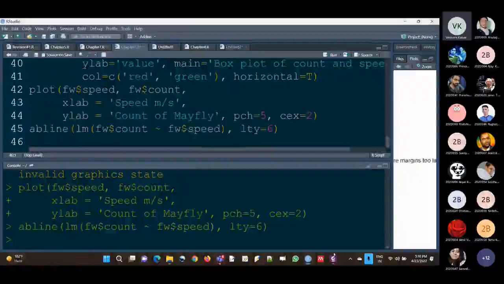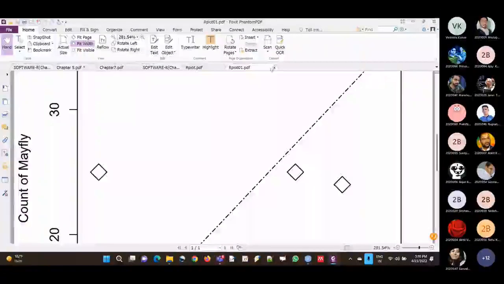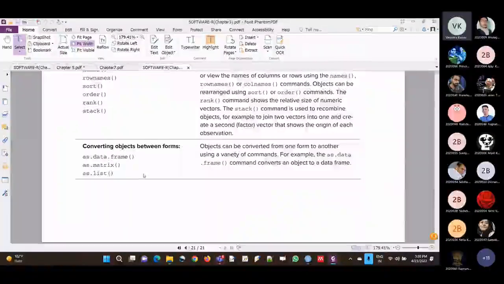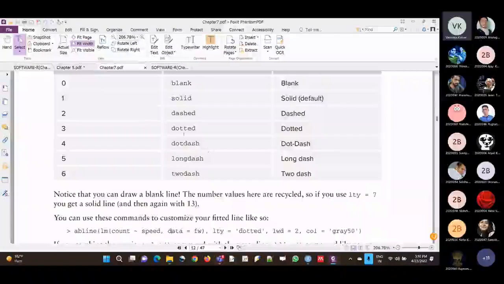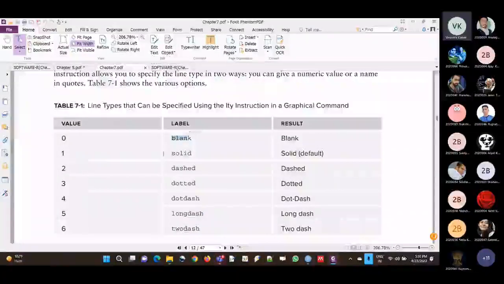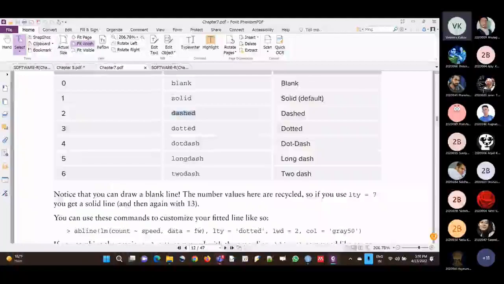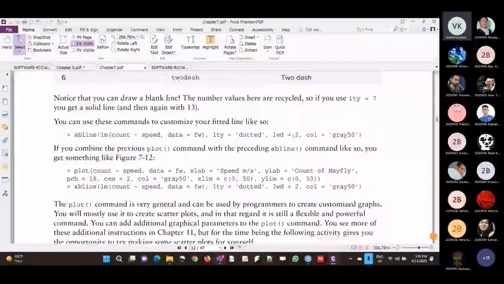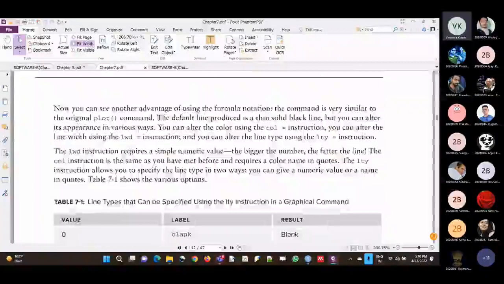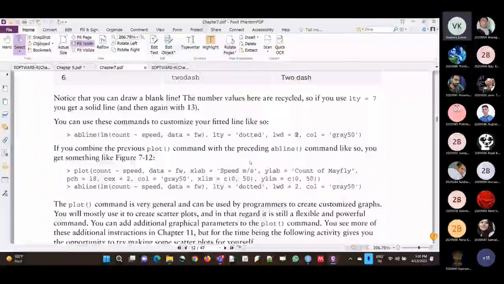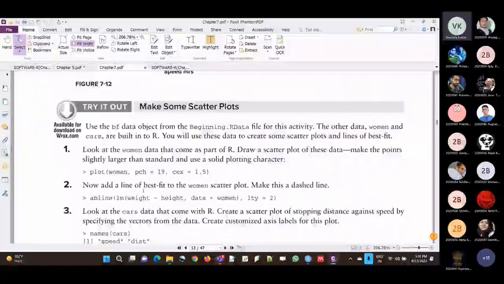Either you can write dotted, the way they have written, or like here. If you are writing these as characters, then you need to write them in quotes. Otherwise, numbers you can write directly. This is line width, just like the plot character you were enlarging by cex, character expansion. Also, you can write line width here, and then you can give color as well. So this is done.